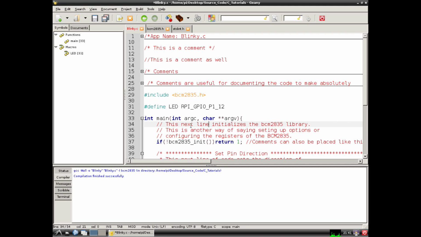Okay, so as we've stated in a previous video, every C program has a main function. So our main function starts here.